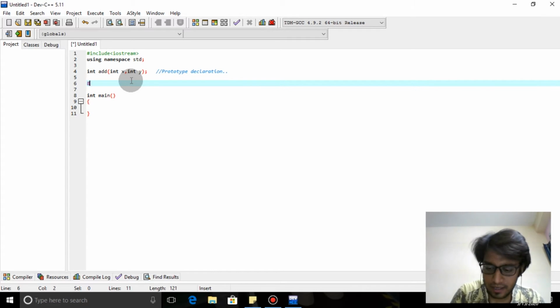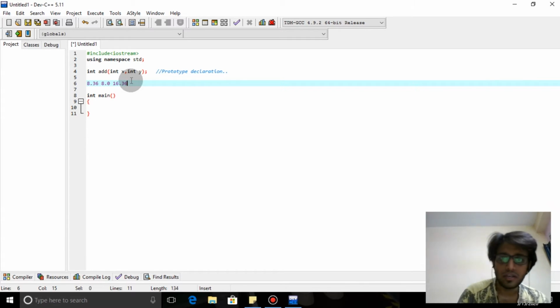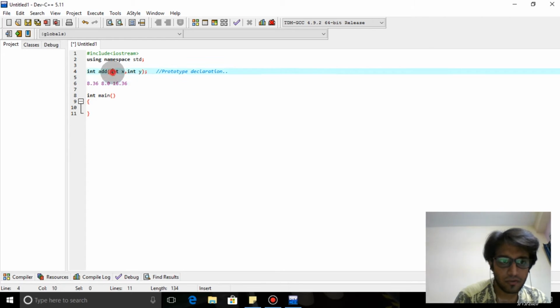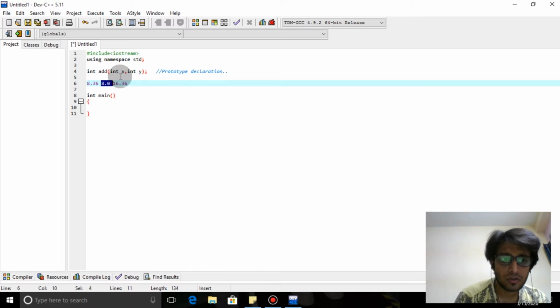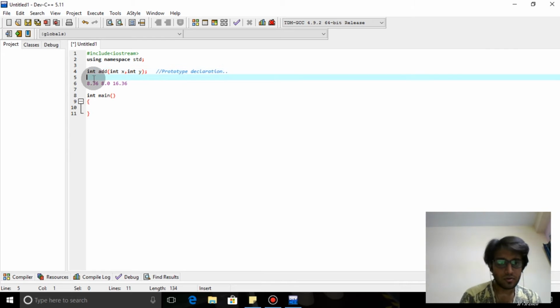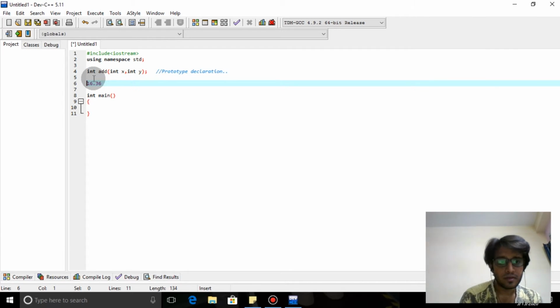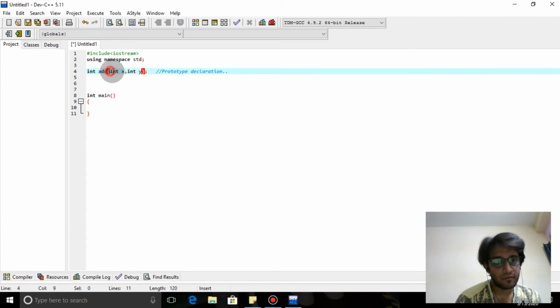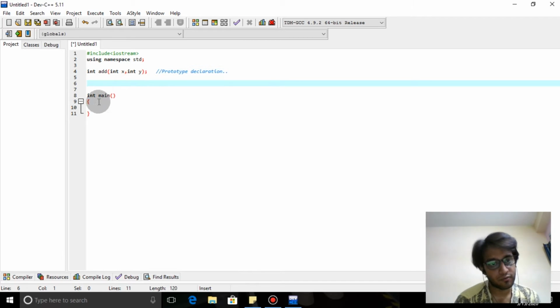What I mean to say is that if I give 8.36 and 8.0 as input, it won't give 16.36 as an output, because 8.36 is not allowed here since it is an integer. 8.0 is also not allowed because this is an integer, and 16.36 as an output is not allowed because in the return type I have given only integer, right? So this is my return type, that is integer. My function name is add. My function parameters are int x and int y, right?